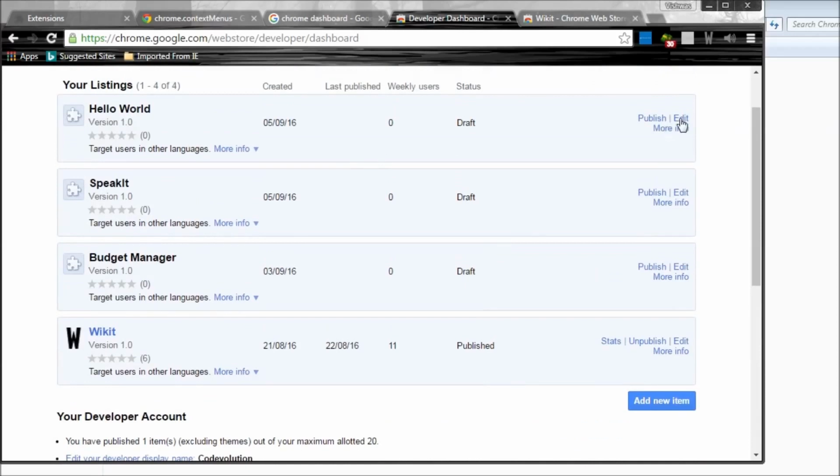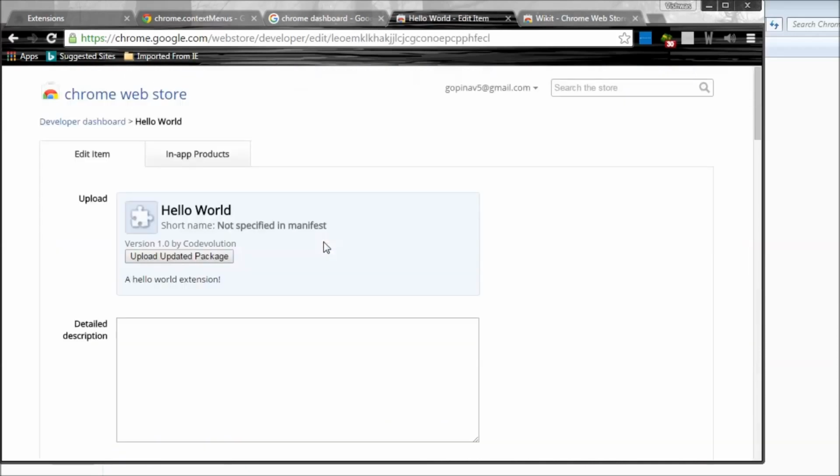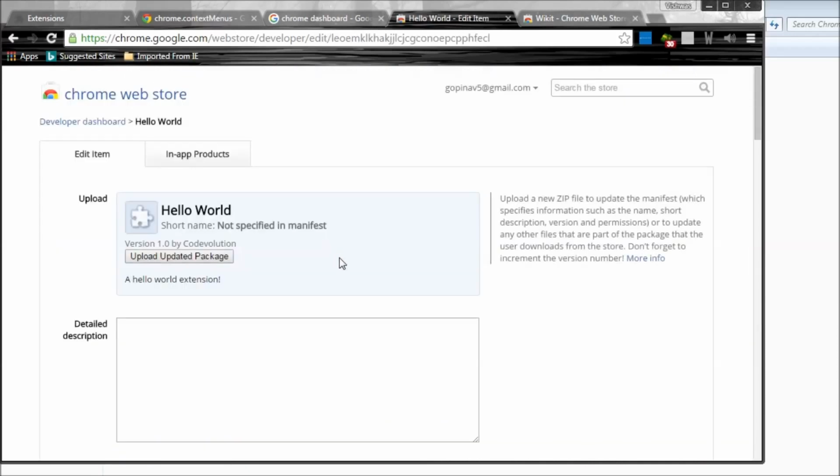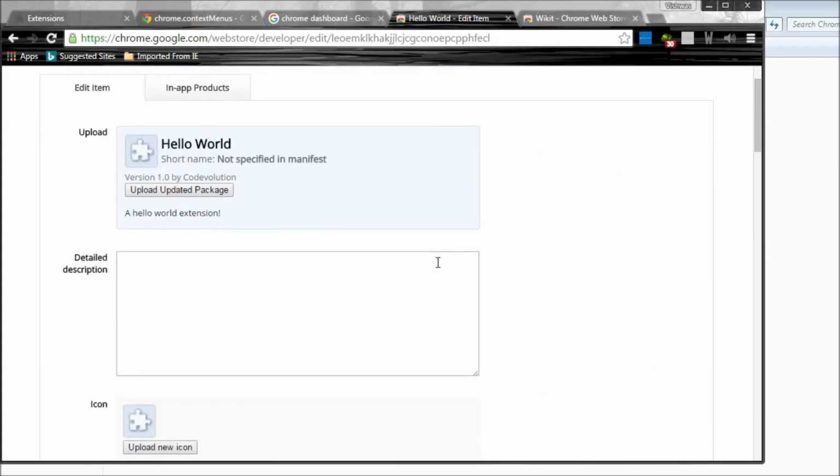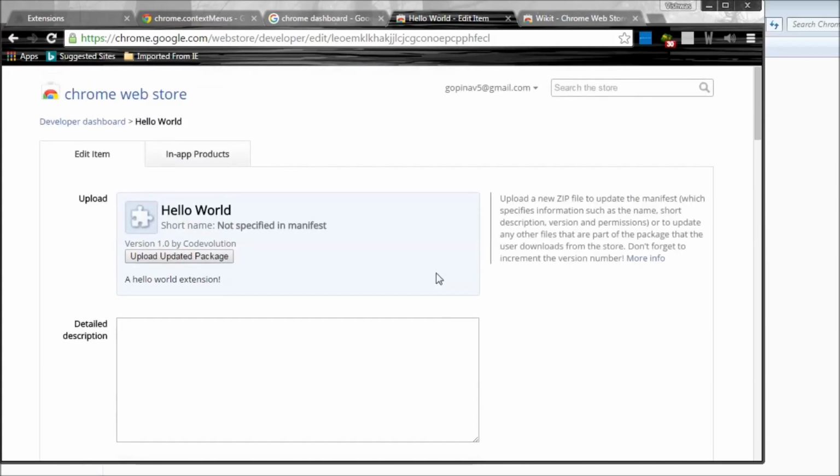And if I go to edit, and let's say you make a revision to your extension, then you can upload that updated package over here. So you can change the version to 1.1, 1.2, 2.0 in the manifest, and then upload the updated package. So that is how you basically deploy a Chrome extension into the web store.